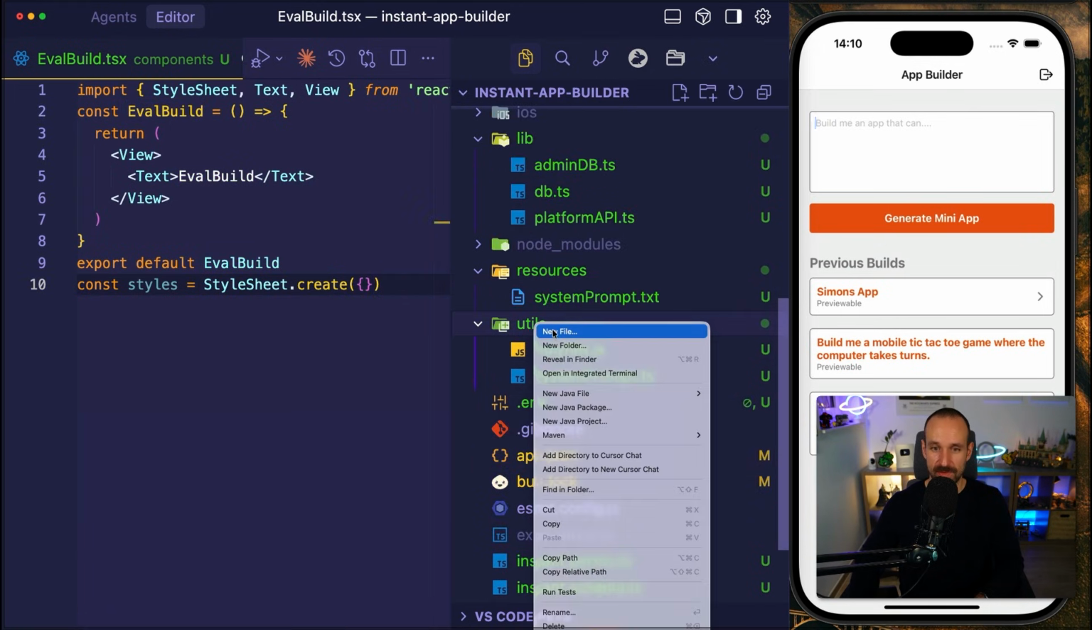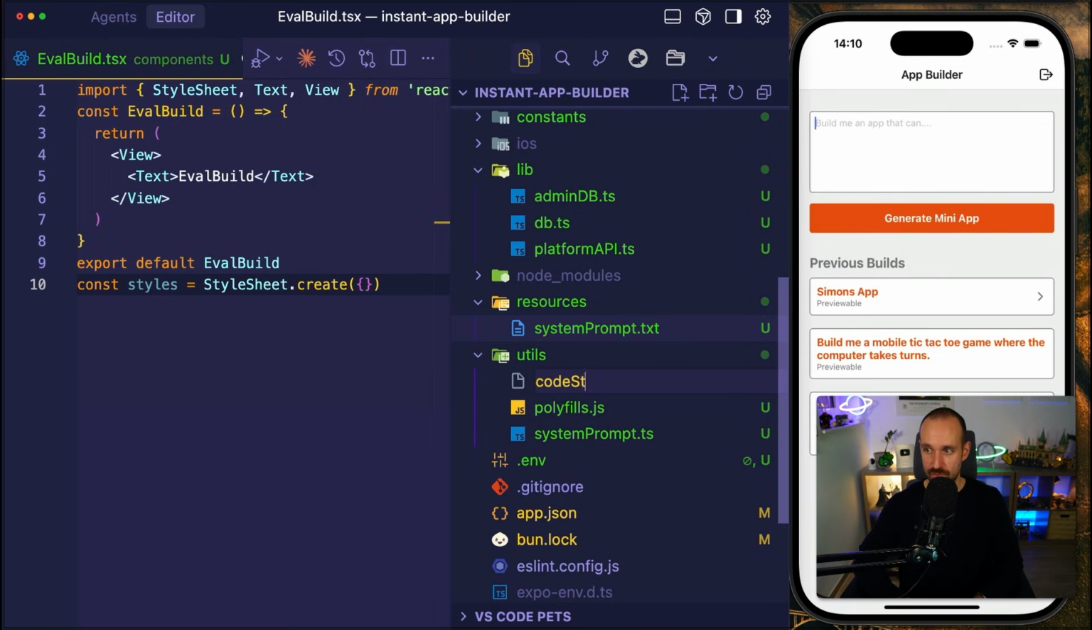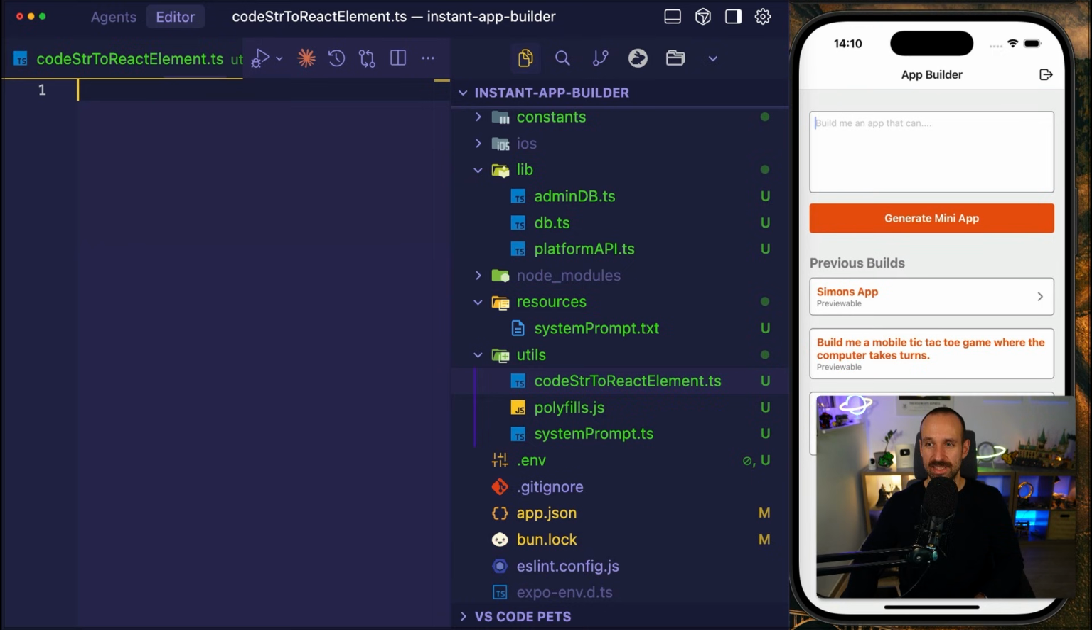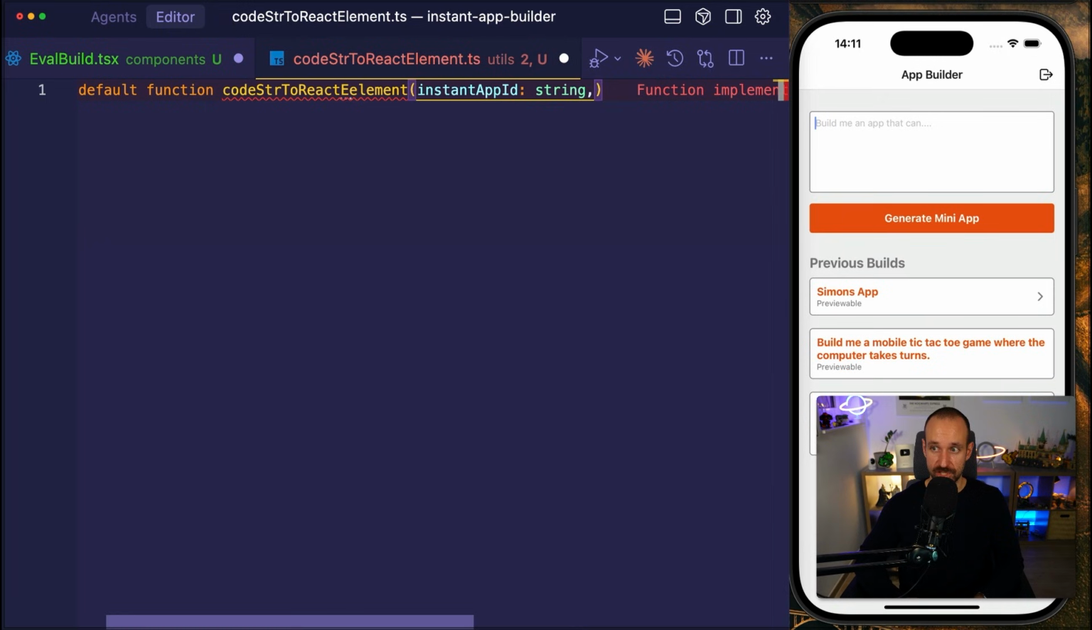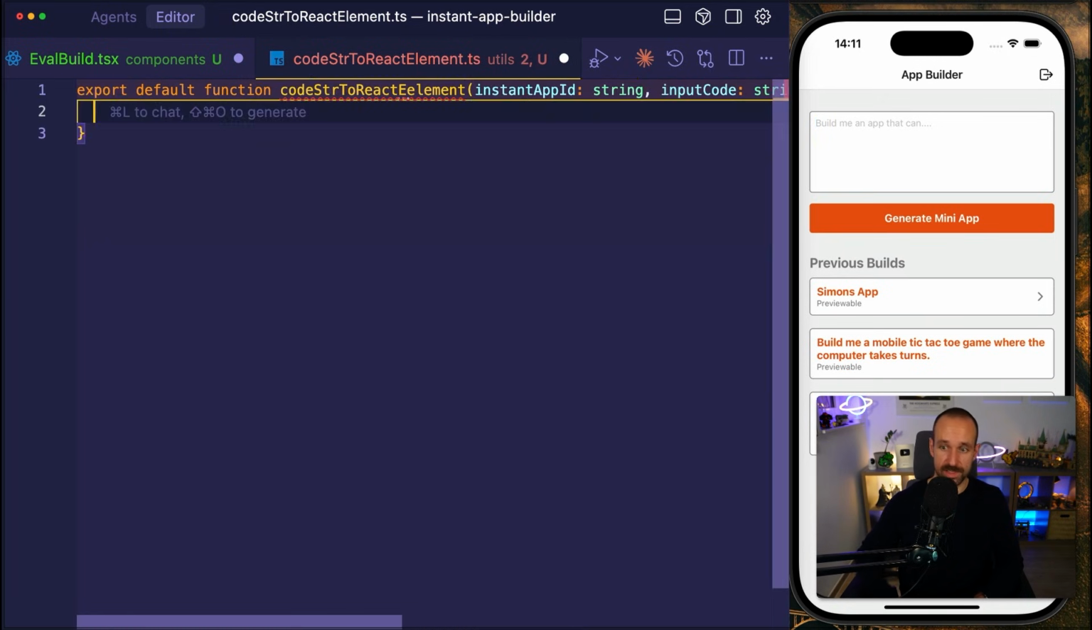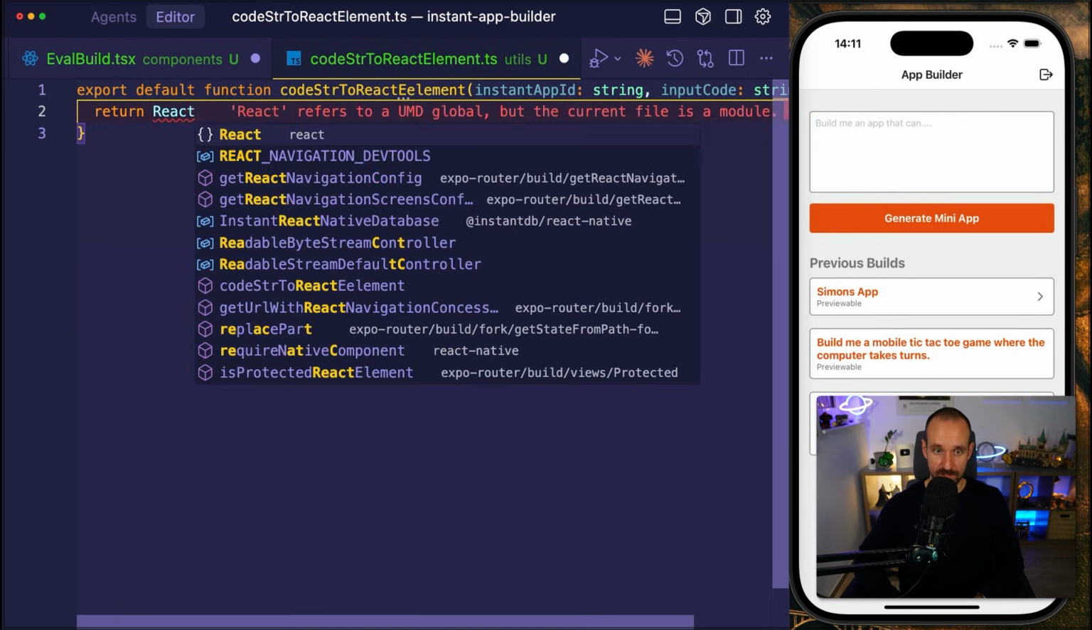So I'm going to put another function under utils. This one is called codeStringToReactElement.ts. And that is going to be the main function that we need. So I will just put in export default function codeStringToReactElement. And this one will receive the Instant app ID of that project, as well as the input code as a string, and then we'll return something. So actually, maybe I can just write the return statement already.